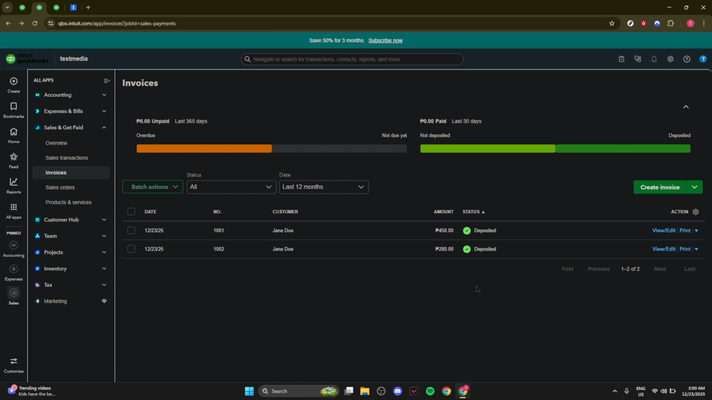That's it. You've recorded the payment properly and kept your records tidy. Repeat the same process for any other invoices, and you'll have a clear, reliable picture of your receivables.